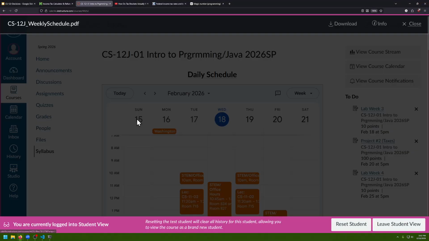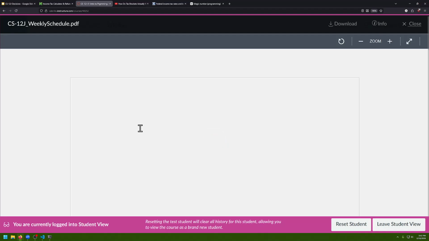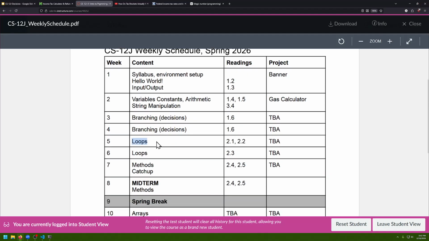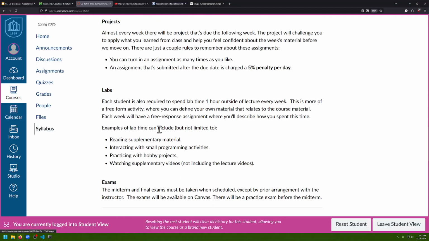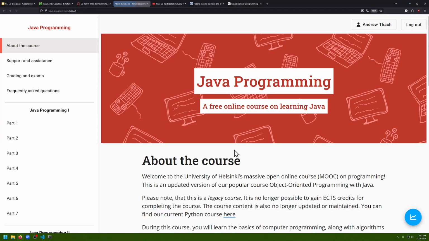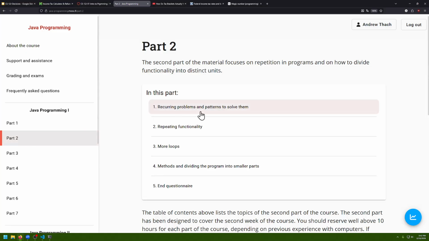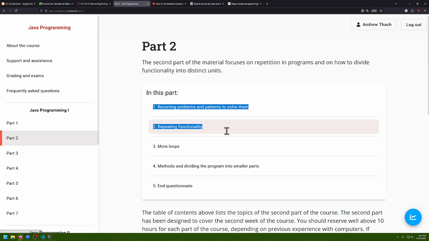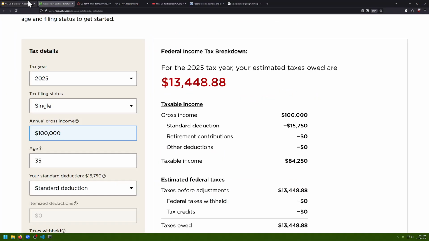Let's see. Let me pull up the weekly schedule. Next week we're going to be talking about loops. Week 5. So if you want a head start, there's 2.1 and 2.2. That's over here. So 2.1, 2.2. Let me pull it up. 2.1 and 2.2. Yeah, these first two parts. Highly recommend looking through it before the next lecture. Okay.